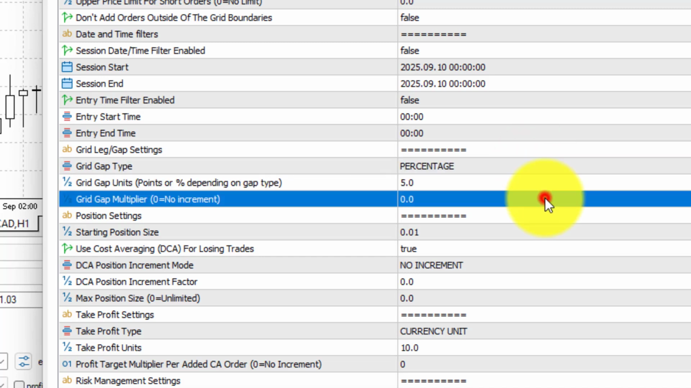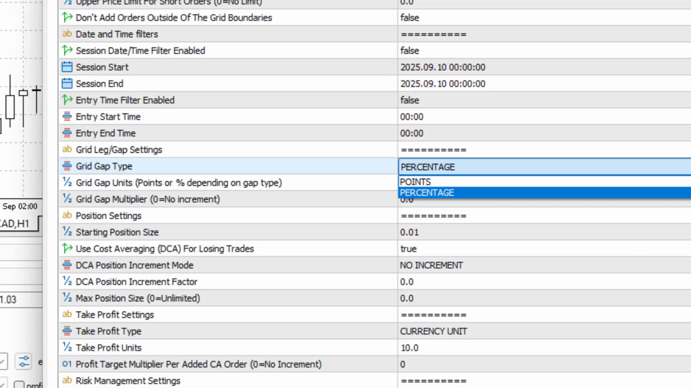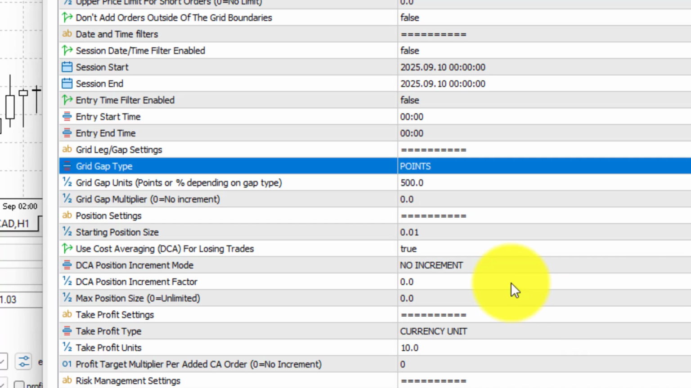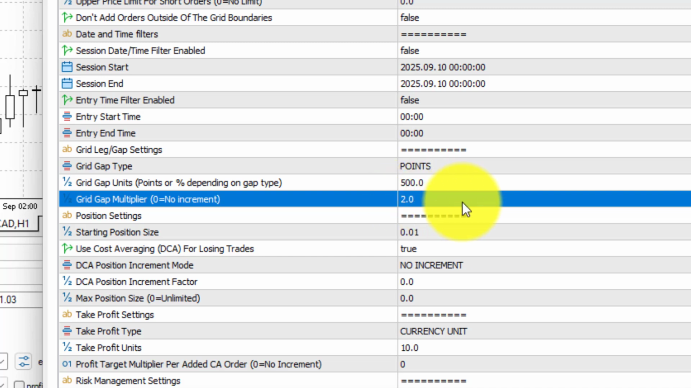You can also apply a multiplier. With a multiplier, each new order results in the gap becoming wider than the last. For example, if the base gap is 500 points and the multiplier is 2, every additional order will be placed at a gap double than the previous. So 500 the first, then 1,000, then 2,000, and so on.